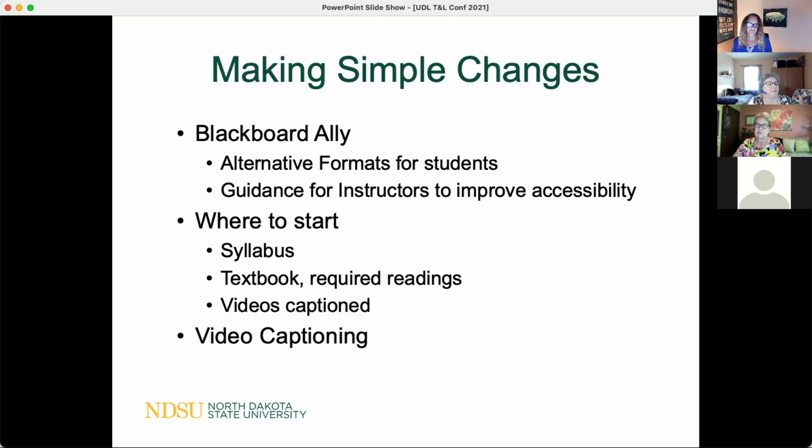Take a look at any required textbook that you're using. Textbooks coming directly from a publisher may or may not be accessible in the digital format. And so that's something to be taking a look at. Any required readings that you have, try and make sure that they're accessible. And then, as Lori mentioned, make sure that all of your videos are captioned. So next slide, Lori.